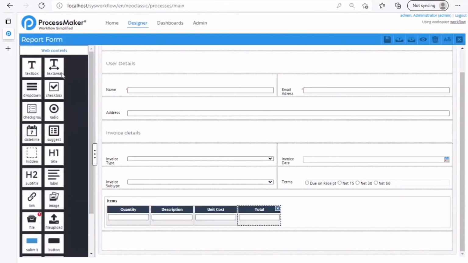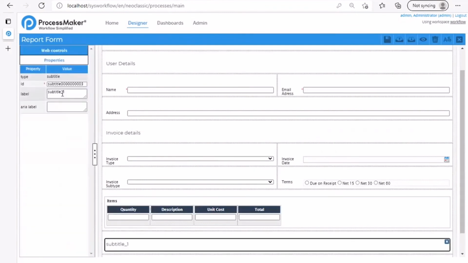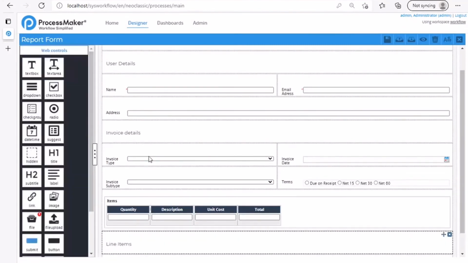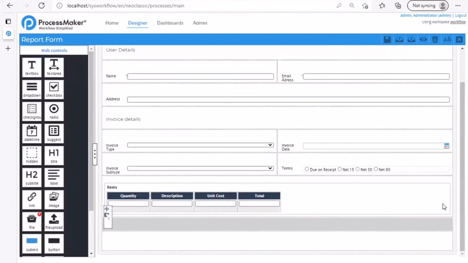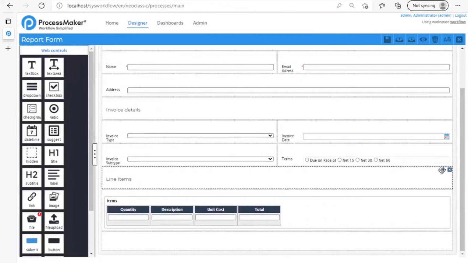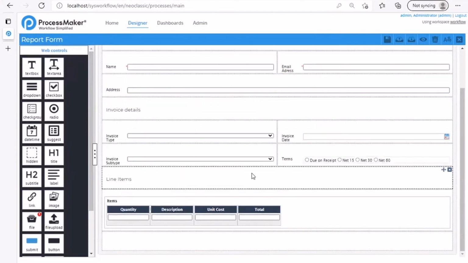Okay, so next we will create another subtitle for the line items. And in the ProcessMaker Dynaform, we can move any fields that we've created before. So for example, if you want to move the subtitle above the grid, you can just click the plus sign here and drag and drop it wherever you want.